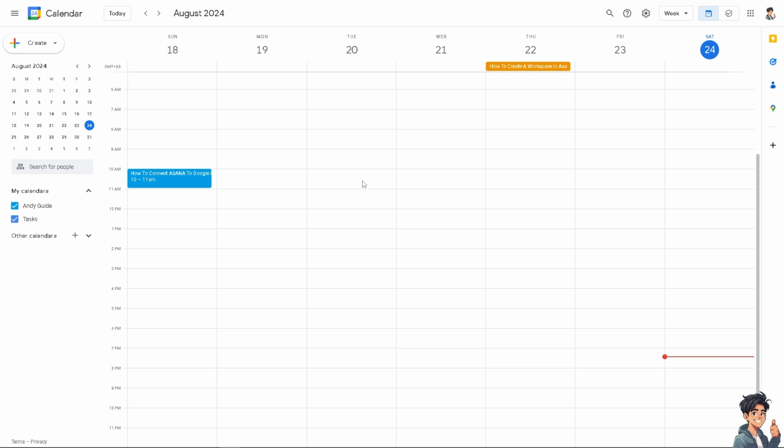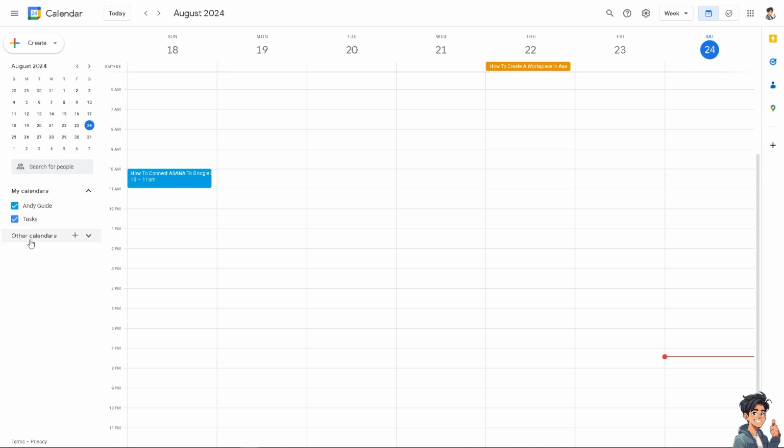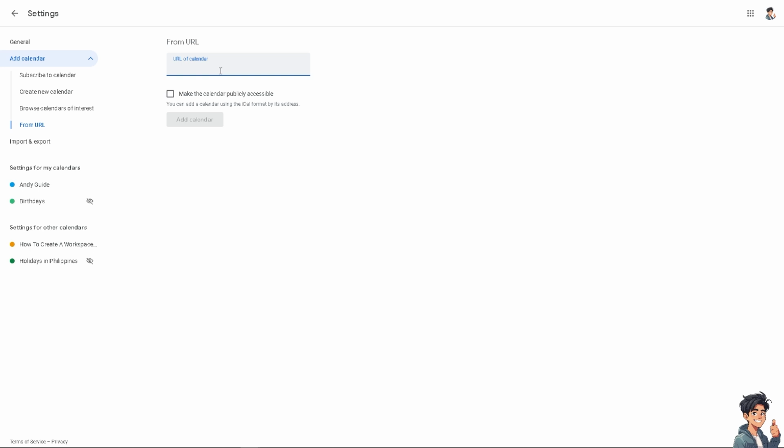Now, once you are on the Google Calendar right here, okay, go to other calendars on the left side panel of your dashboard. There's going to be a plus button and the drop down menu. Click on the plus button so that you can import from URL. Remember the link we copied earlier? I want you to click on it. Click this, make the calendar publicly accessible. All right, click that and add calendar.